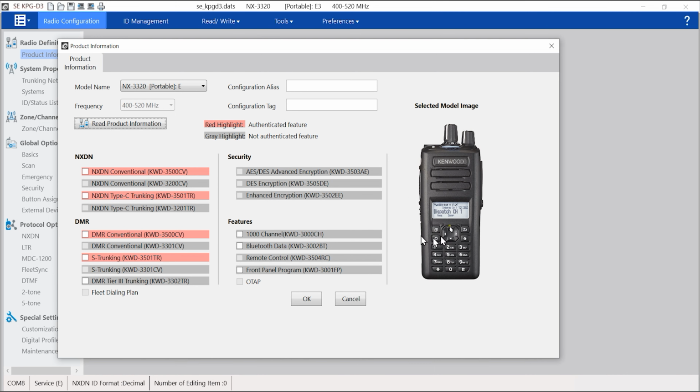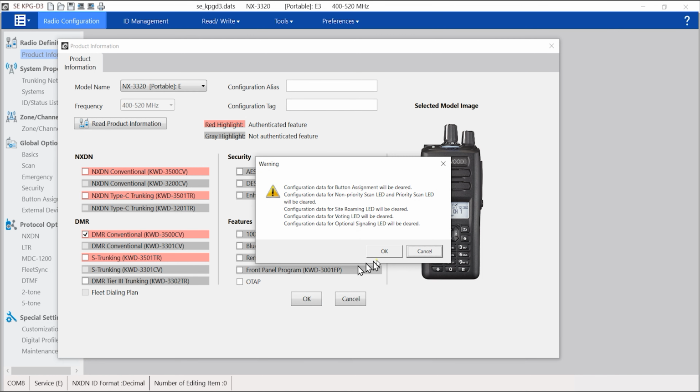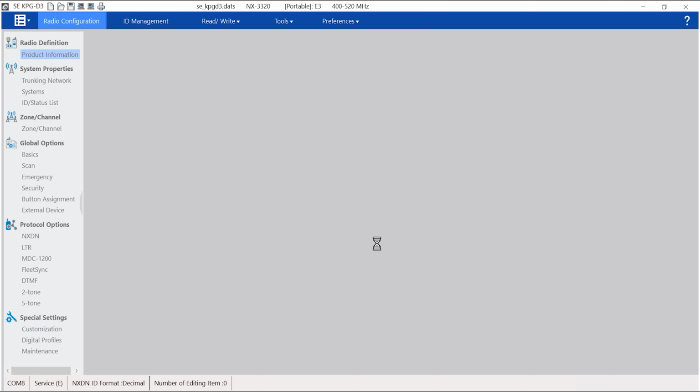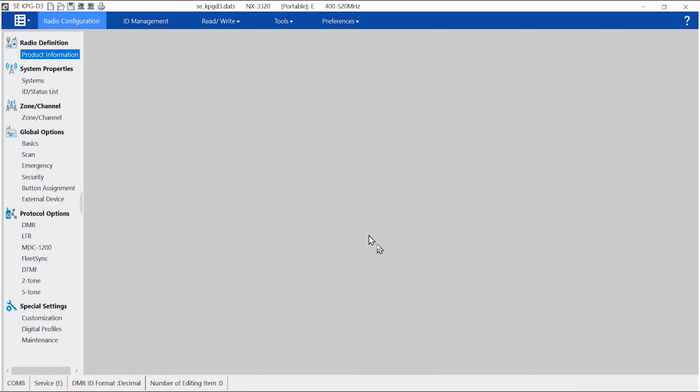And we can see we've got a radio here, which is a 3320E version, and everything is disabled. What's in red is what's available to us. So if we click DMR conventional and click OK, it will tell us that from the previous radio it's had to reset a lot of things. It switches into DMR mode, and we now have a clean new data file based on the radio that we're using.